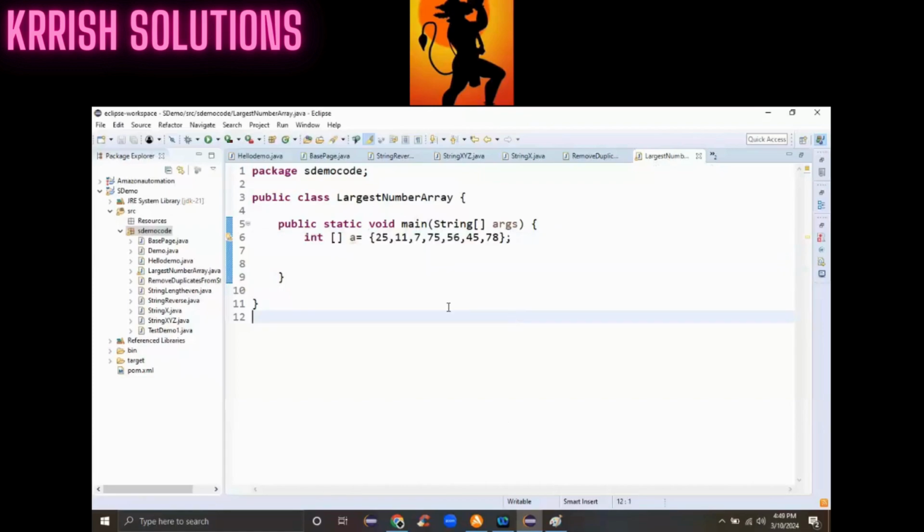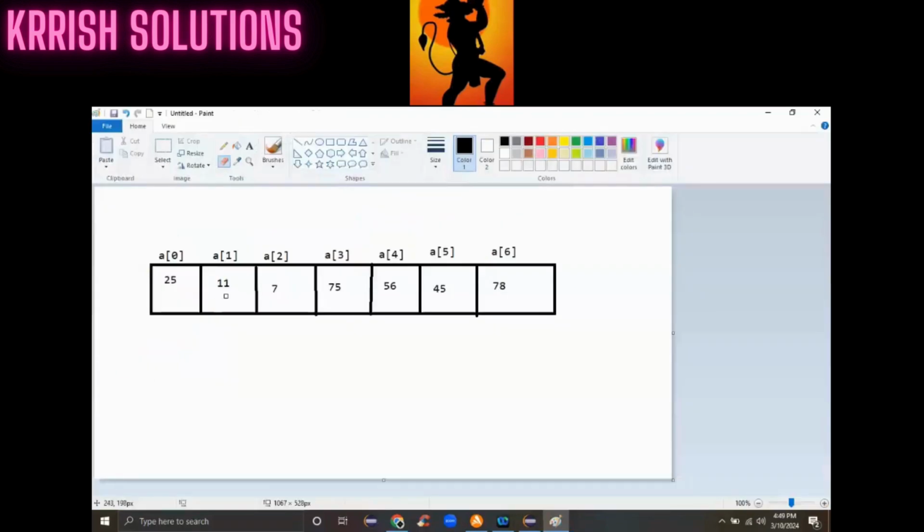For that, we need to compare the values in this array. These are all the values we need to compare. The first thing you will do is compare this value with this one. Each time, you are comparing the values.